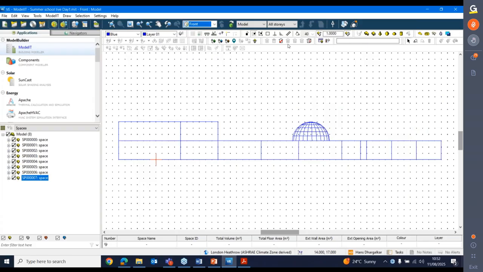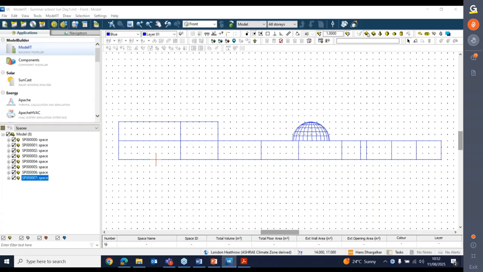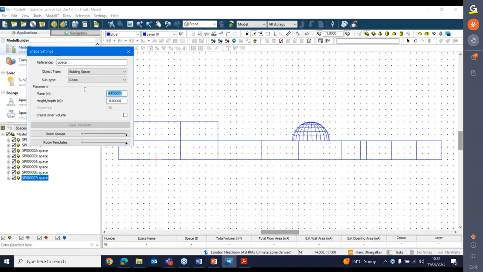So I go back to front view, click on draw extruded shape. So I start my room at plane y equals -4. I've instantly forgotten the depth. I think it was 11 meters. Was it 11 or 10? I can't remember now. Let me just put 11 and see what happens.